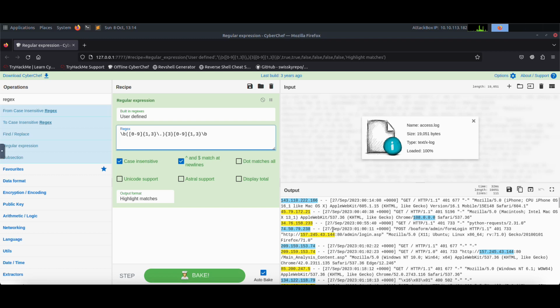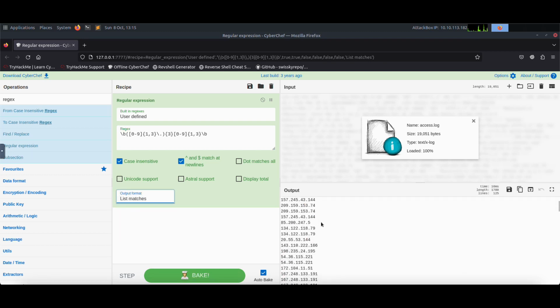Okay, as you can see, our IP addresses are highlighted in the highlight matches mode. To see just the IP addresses, we can select list matches. As you can see now, we have all the IP addresses within the access log file.